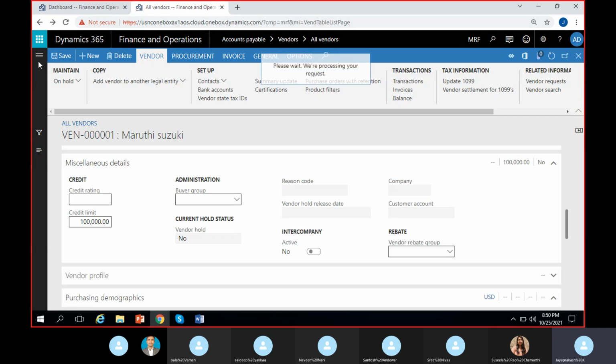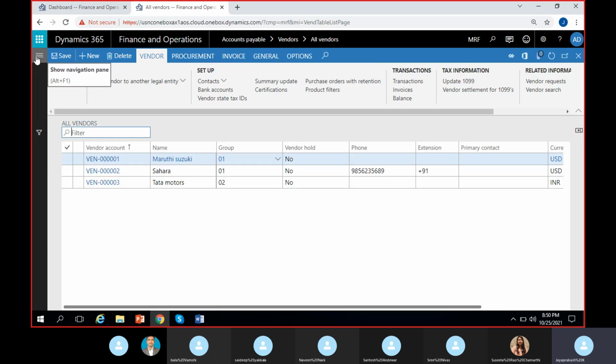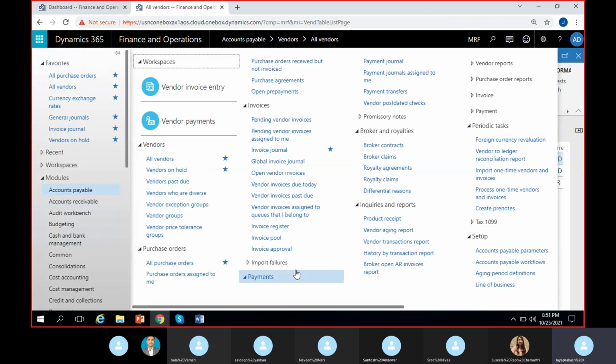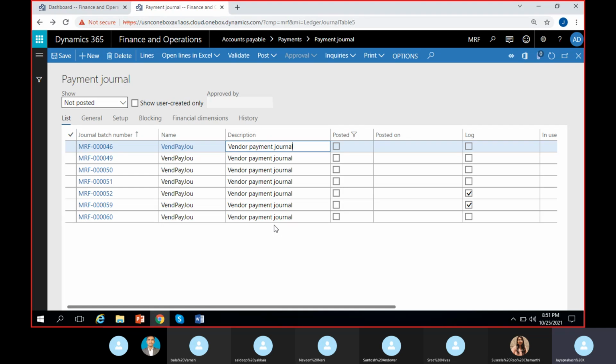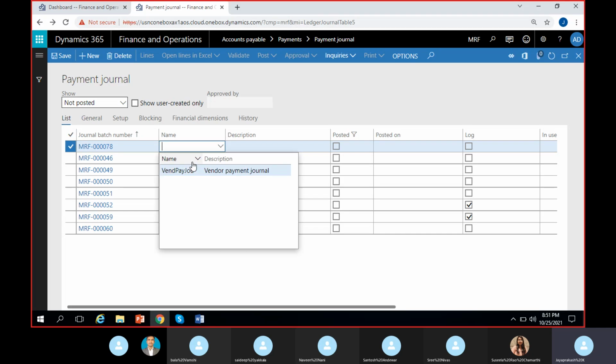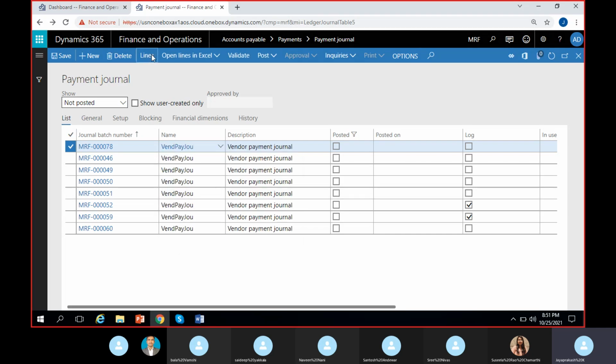Other than that, I said I'll show you something else. That's in accounts payable, payments, payment journal, where I can run a proposal for open vendor invoices. There can be multiple open invoices for a vendor, so I can run a payment proposal for bringing all those invoices for payment. For that, I can follow this process called payment proposal. I think I have explained earlier with the methods of payments how the payment proposal will create lines.